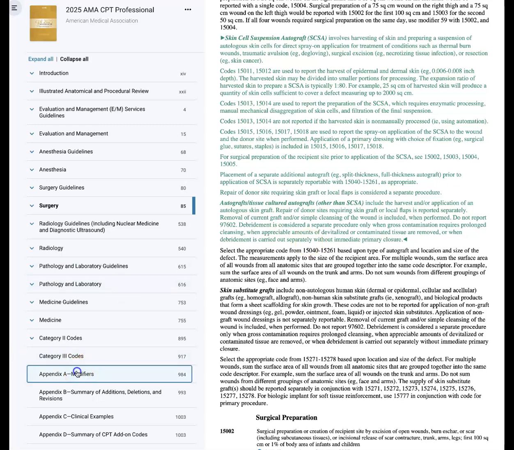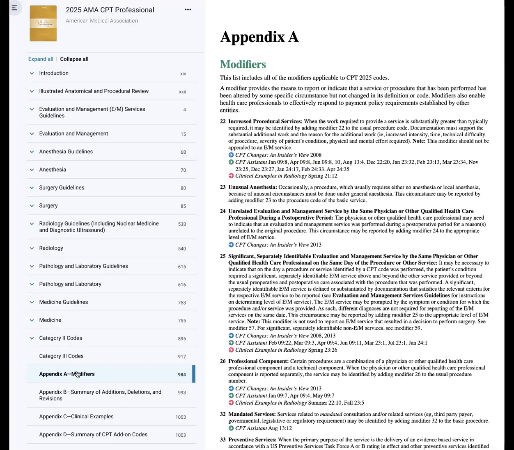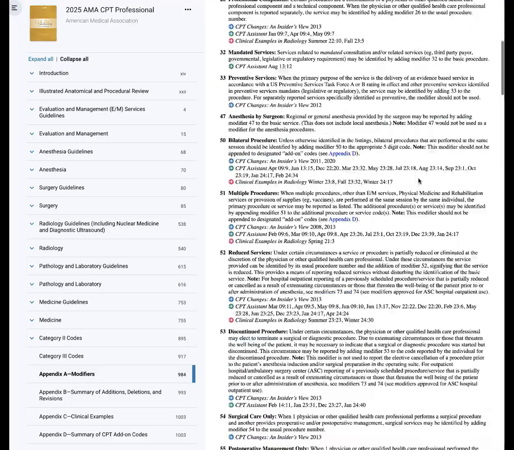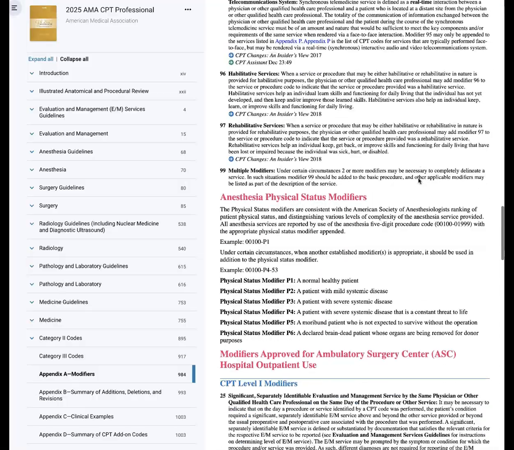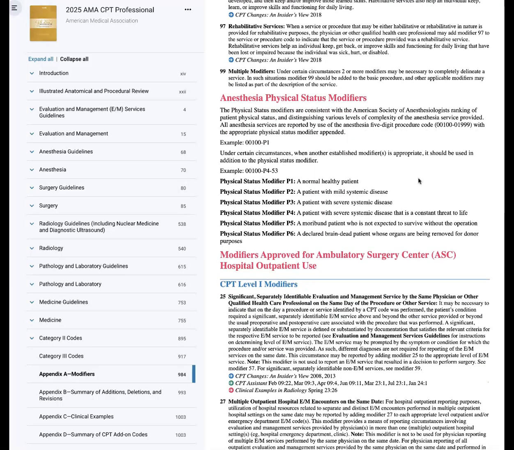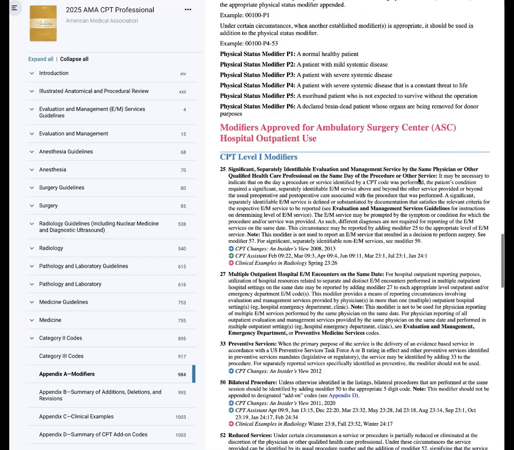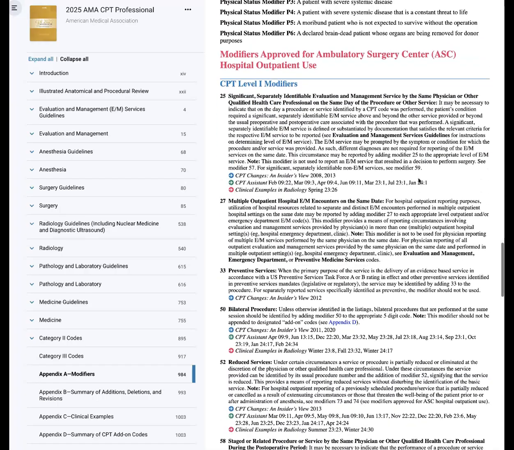All right, so earlier I mentioned about the appendices and how Appendix A gives you a list of the modifiers. I mentioned to you that those first set of modifiers, 22 through 99, are reported by the provider. And then you have modifiers that are used by anesthesia providers. And then you have modifiers that are used for hospital outpatient use.